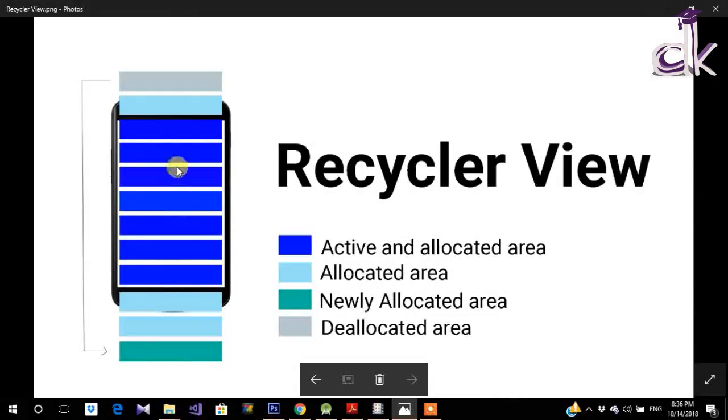So this basically also happens when you swipe down. Instead of this being deallocated, this area gets deallocated and it's assigned here. So that's how the recycling process happens, and that's what the name basically means.